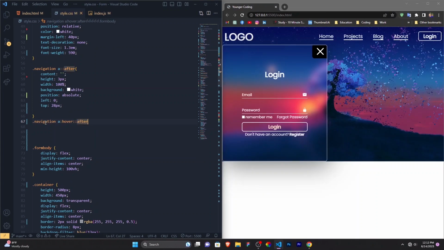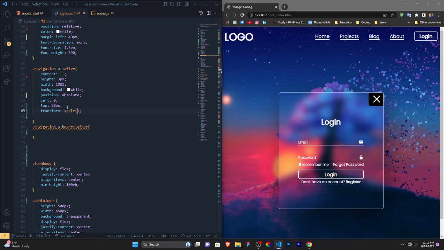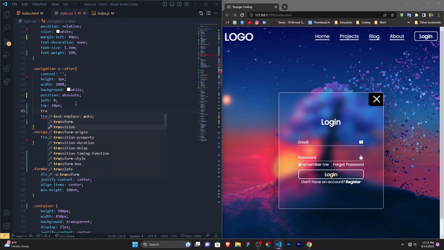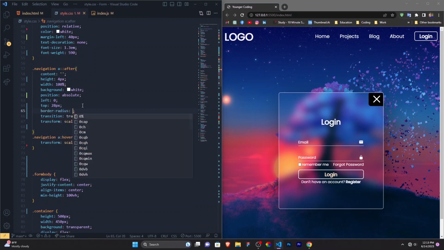After this, if we hover this, the after will be transform scale 0. Then I will copy it, and in hover after it will be scale 1. If we click on this, it comes like this, and transition will be transform 0.7 second, which is good for me.